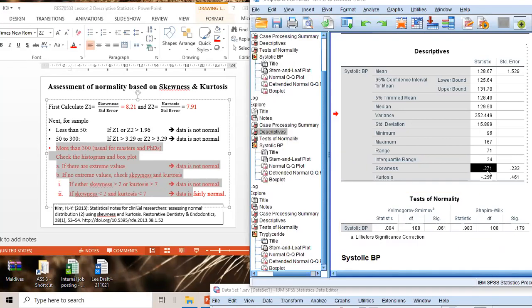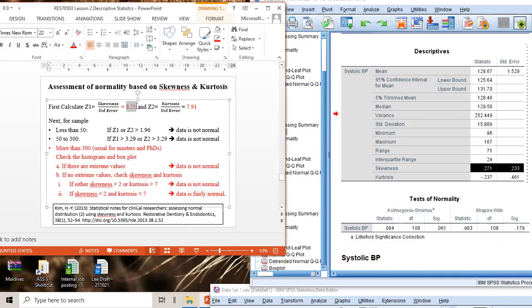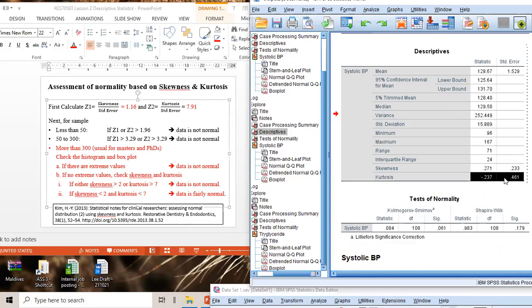So currently, skewness over this. How much is this? 1.16. Okay, what is the next value? This over this.